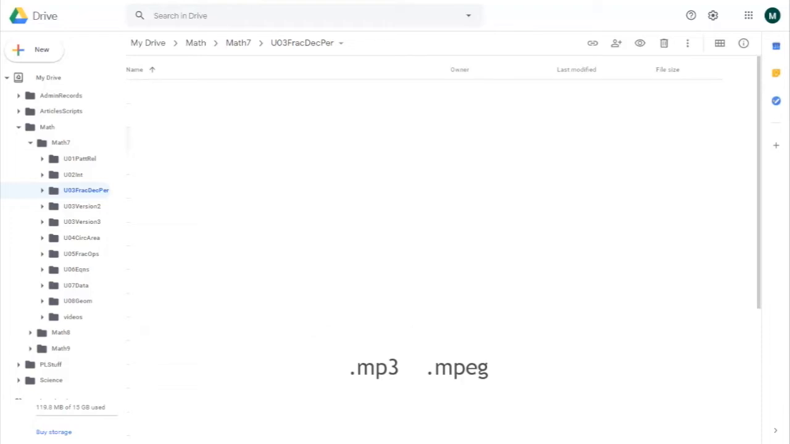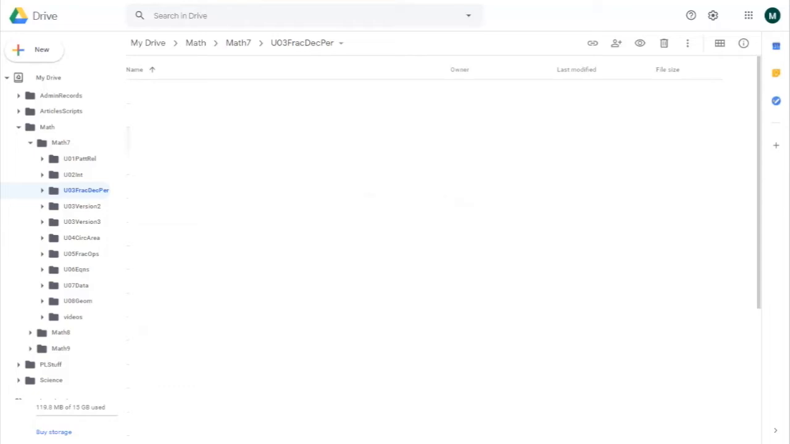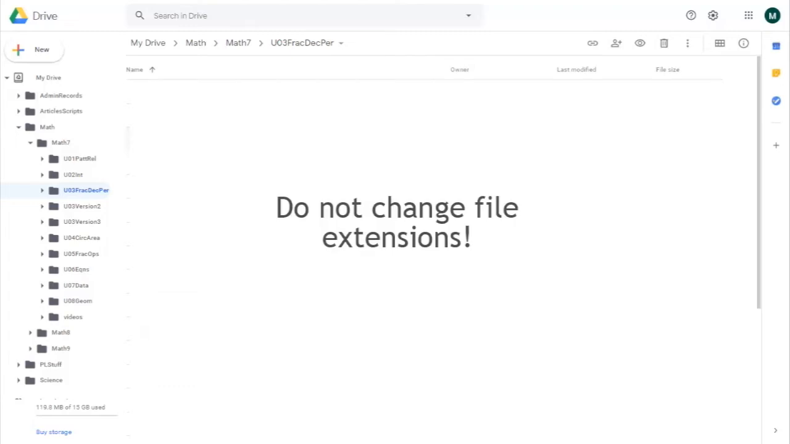Some file extensions are much longer. The extension .notebook for Smart Notebook files, for example, is relatively long. Regardless of how long or how short or how familiar or not the file extension is, you should never change the extension unless you are absolutely sure what you are doing, as you may render the file unreadable.